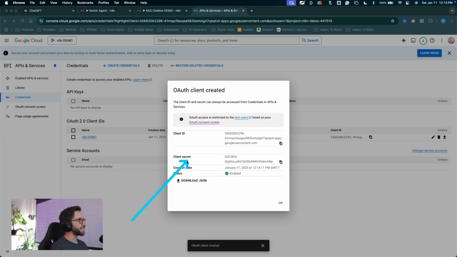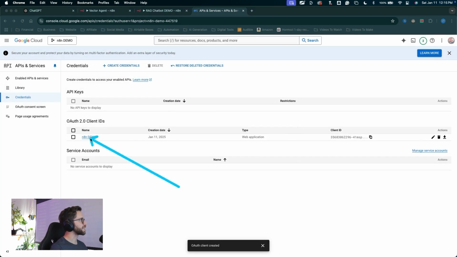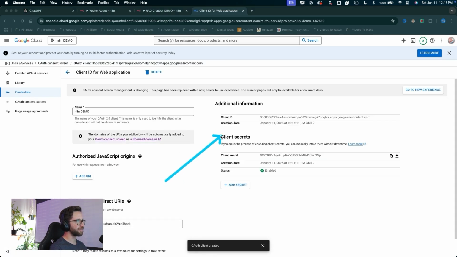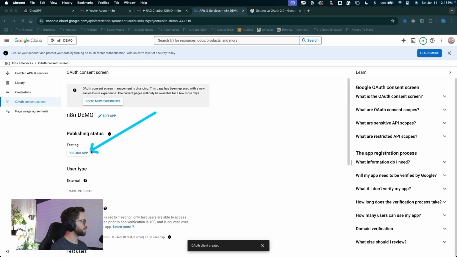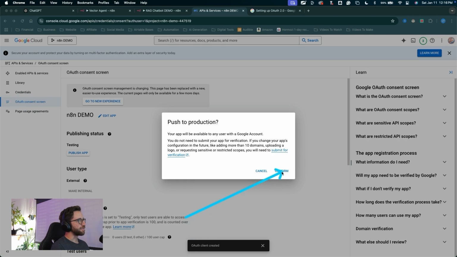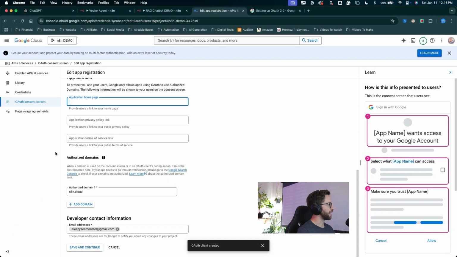Here I am on the OAuth client created screen. I'll just click OK and I'll come into this n8n demo client ID here. This is where you can actually view your client ID and your client secret again if you need to. So I'm going to come into the OAuth consent screen. First of all, click publish app, say confirm, then click edit app and double check we have that n8n.cloud authorized domain. That should automatically pop up in there.